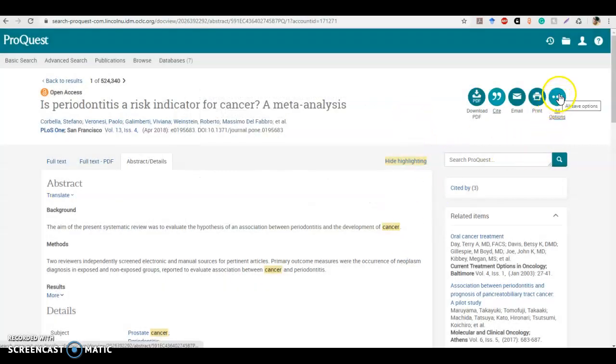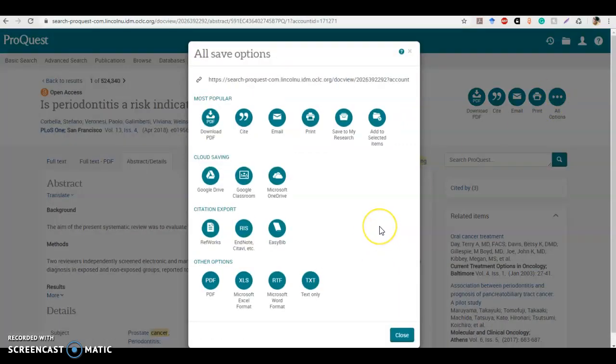All right, if you go to all options, you'll see similar options to what we had in EBSCOhost, such as save to my research. This is ProQuest's version of saving it to your ProQuest account. So you would have to create an account and then you would save it to your account where you could come back to the website and look at it later on. You can also save the article to Google Drive or any other cloud-based resources that you use. The citations can be exported into citations management software. And then there are other options for saving it.